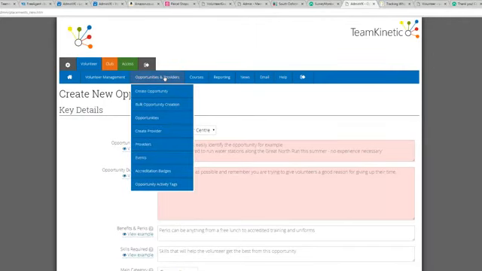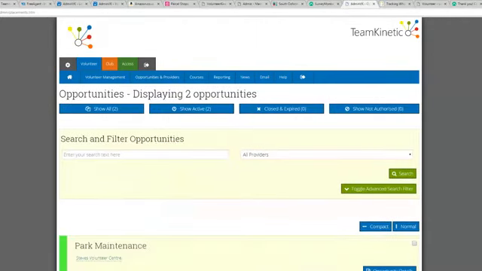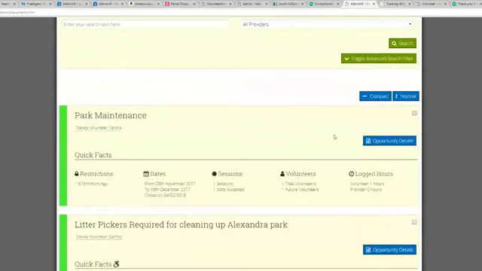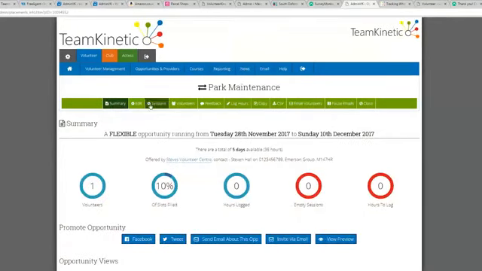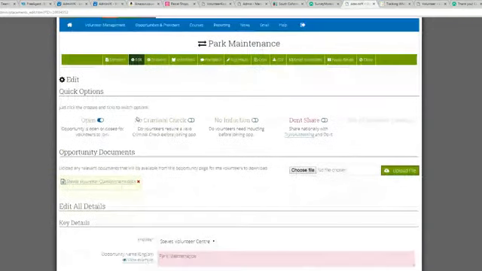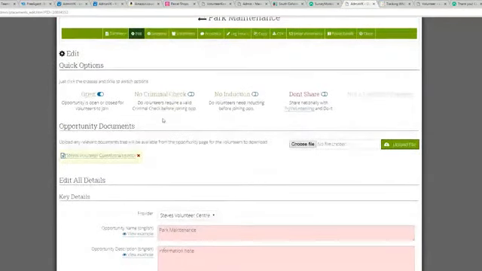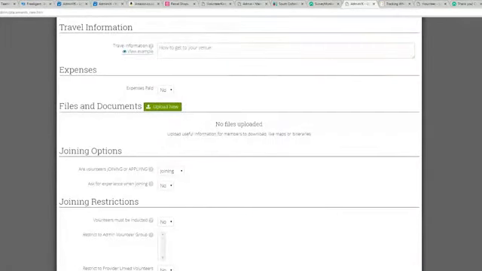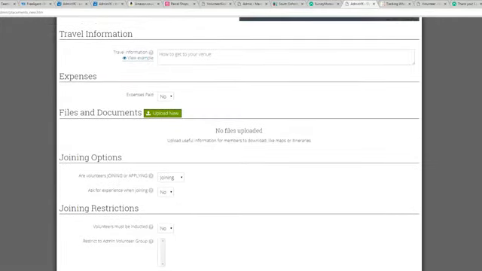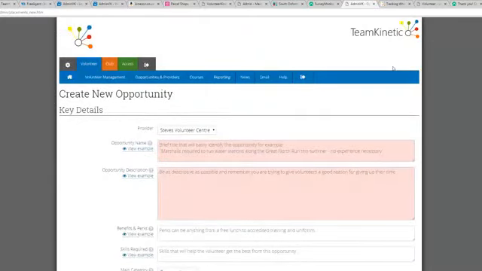If I go to Opportunities and Providers, down to Opportunities, I've got one here called Park Maintenance. If I edit this opportunity, obviously you'd be doing this when you're creating the opportunity, but I've already pre-created one. I've got a document which has been added to this opportunity called Steve's Volunteer Questionnaire. When you're creating the opportunity, you scan down to the bit that says Files and Documents, upload a new one, and add in your questionnaire or your feedback form or whatever it is. At that stage, volunteers have access to it.